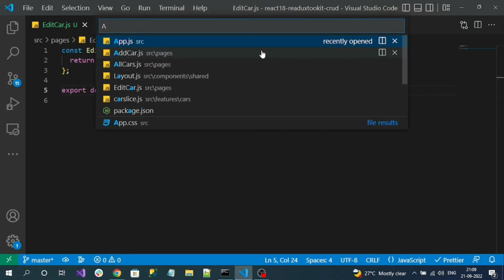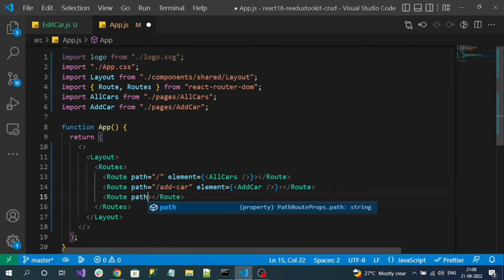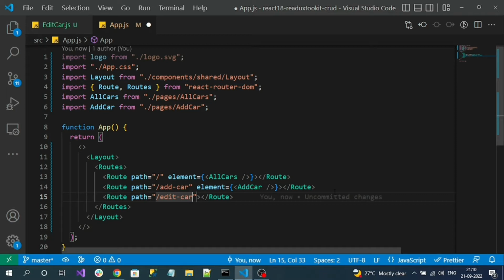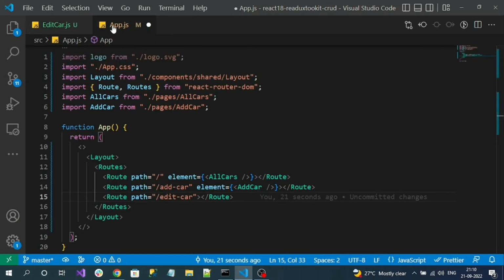So now let's configure the route for this edit car component. We know in the app component we are registering our routes, so add one more route, and the path I will define like edit-car. But for this path I want a dynamic value in the URL, nothing but our item ID. Whenever we land on our edit component page, we should get the item to edit, so for that we depend upon the ID value in the URL. So we have to define the dynamic route.